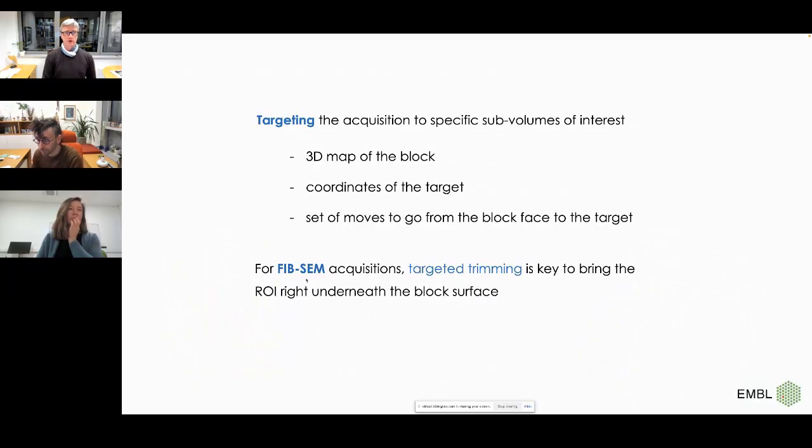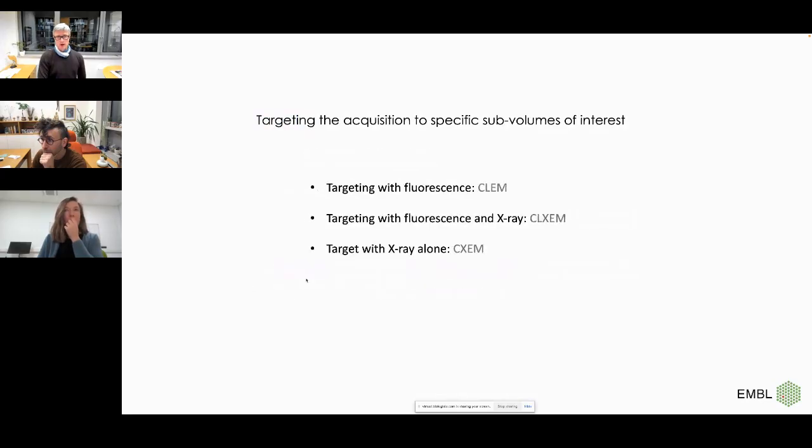What I'm going to show you today is what we are doing in FIBSEM, and the strategy is always the same regardless of the modalities that we are going to use. The idea is to build a 3D map of the specimen and then to define coordinates of the target. And by defining a set of moves or by trimming the specimens, we will drive the acquisition precisely to the position where the object is located. So I will show you some illustrations of the three modalities that we've been playing with. So light, to map the specimen, but also a combination of light and X-ray.